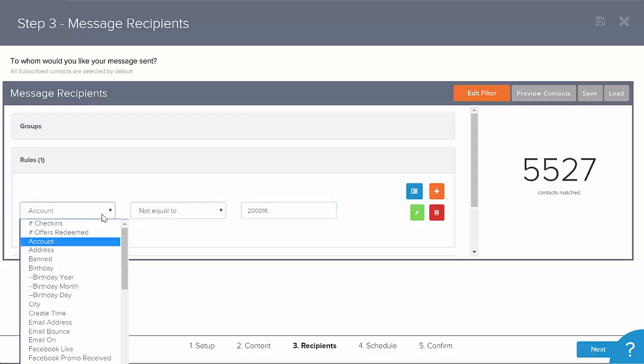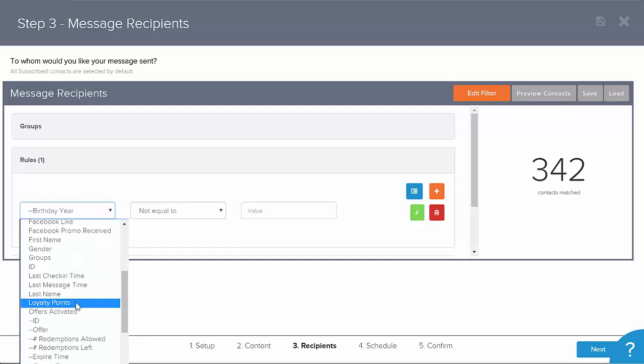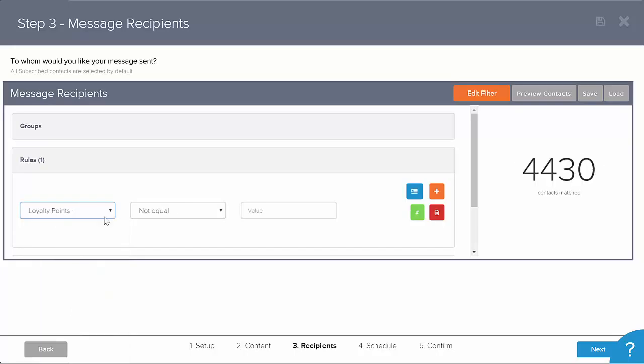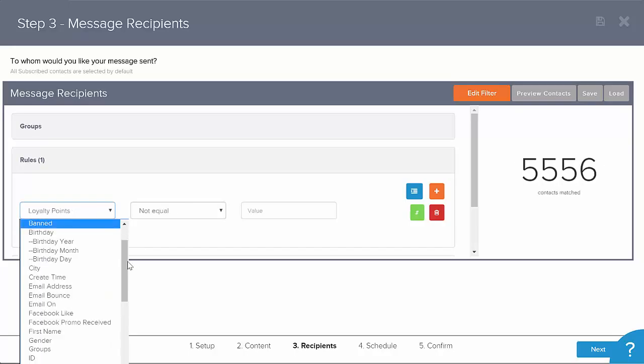There's a lot of fun things you can do here. Check out our section on rule sets. This is how you could send just a message to people born in a certain year or the last time that they checked in, or their gender or their loyalty points, whatever data we have from them. You can create a rule set to market to them, and it's pretty in-depth.